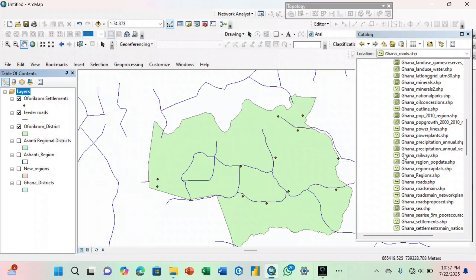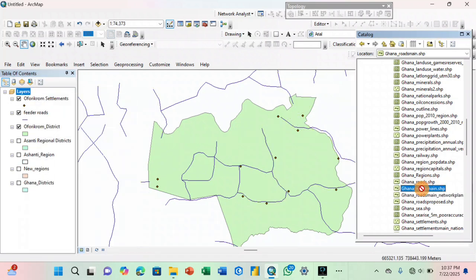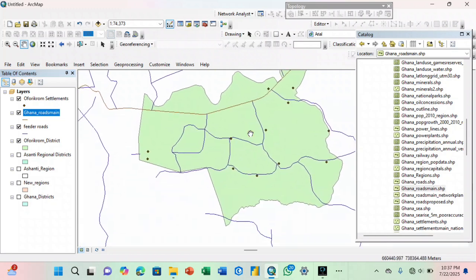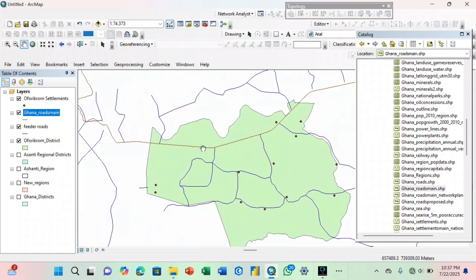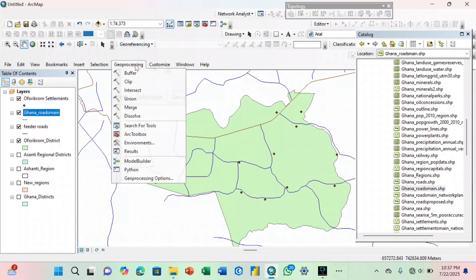This is not the one I am looking for. This is not the one I am looking for again. Yes, so this is the main road and these are the minor roads. But normally we leave the main road like that so that the map will not be hanging. Then we clip the minor road. So to clip the minor road, geoprocessing, clip.